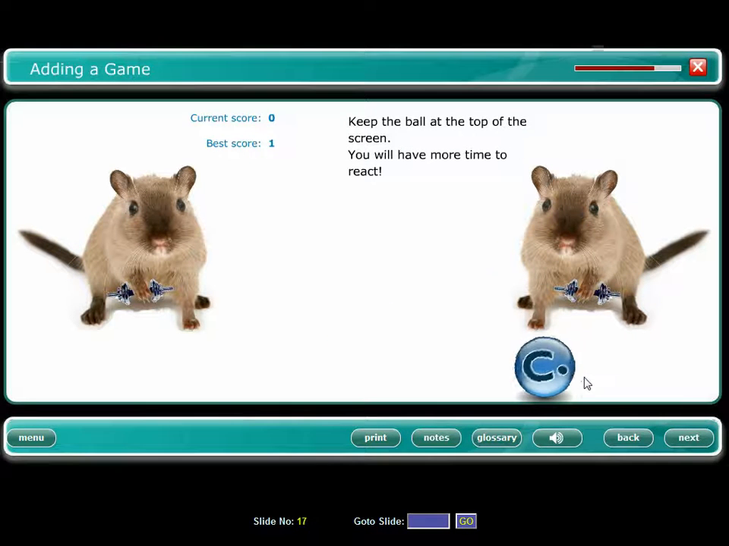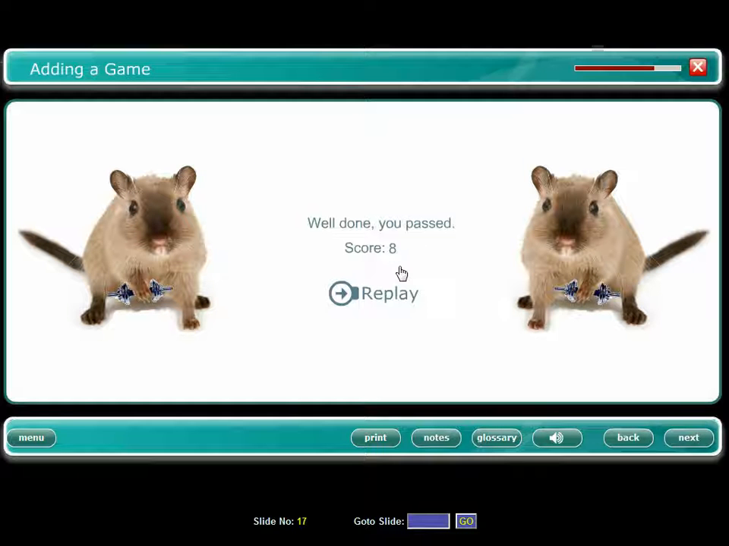We've got a ball. The idea is we try and keep that in the air as much as we can, and if I can keep it in the air for more than 5 clicks, we'll be setting a pass mark. You can see the score building up at the top there, and congratulations to me, I've just passed.